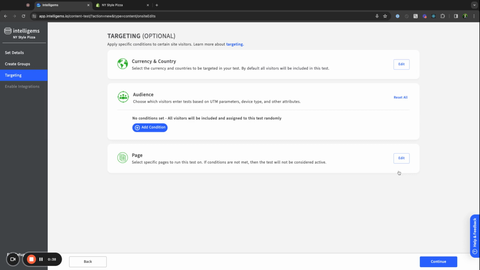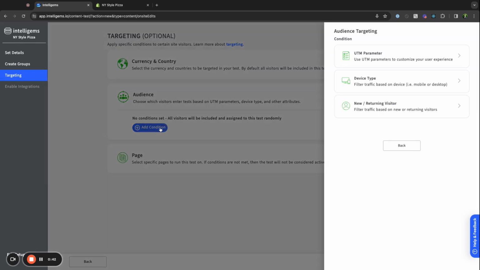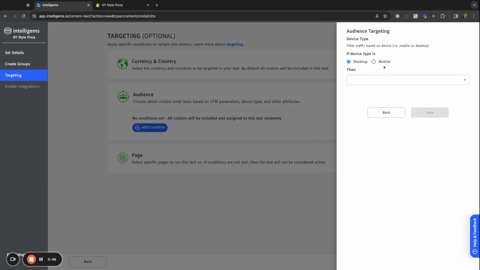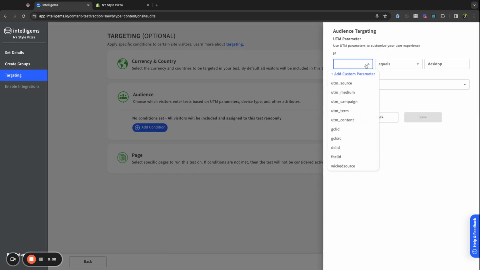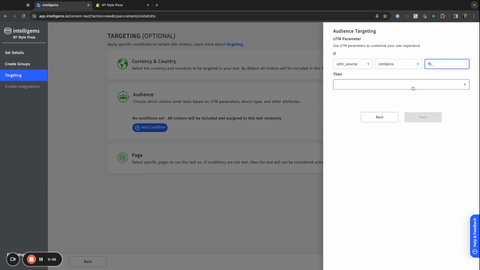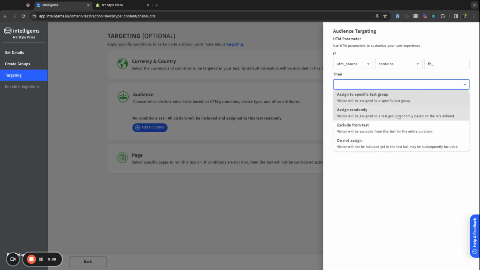Audience targeting is targeting users. With this, we can target users based on UTM parameters, device type, for example, desktop or mobile, or new versus return. So this is pretty common to do something like if the UTM source contains FB underscore, then you can do one of these actions.